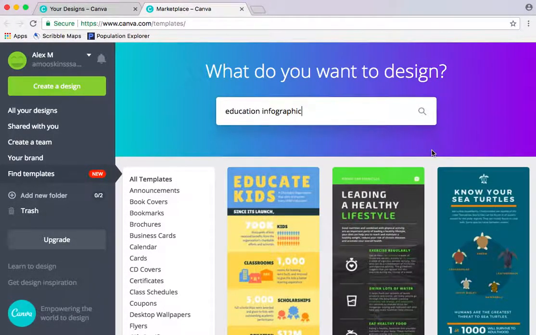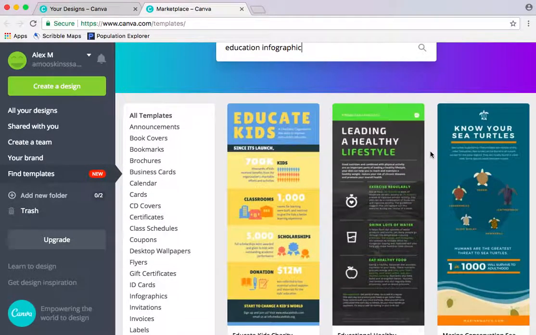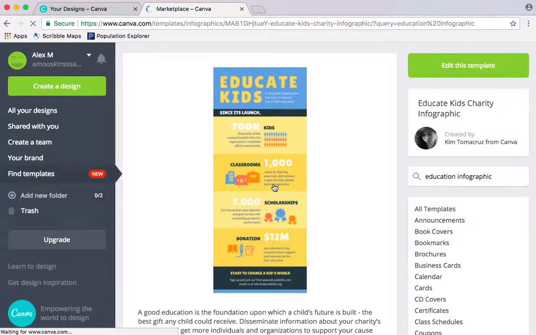This gives us some really great options for different infographics that we can build off of. I'm going to choose the first one, which is about educating kids. And it doesn't matter which infographic you choose, like what topic it's about, because you're going to be taking the information off of that infographic. You're just going to be working off of the template that somebody else created. So click the template that you want, and then click Edit this template.